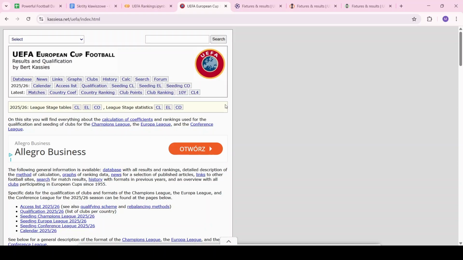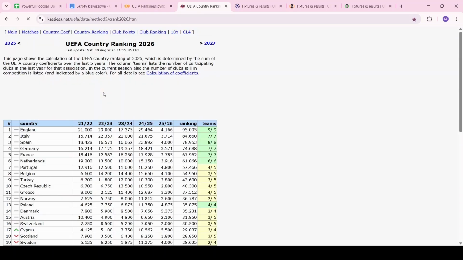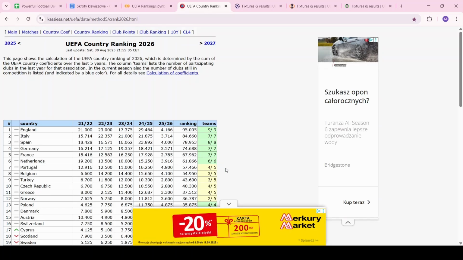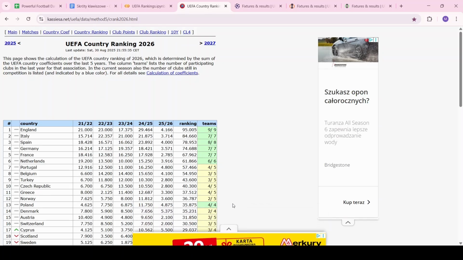What I tend to do, and what we will do in this course, is visit the page called Country Ranking, like here, and you will see a nice table that contains a bunch of columns. The first column contains the current ranking, the second is a trend. When you take a look at Cyprus, you can see that it improved compared to recent standings.